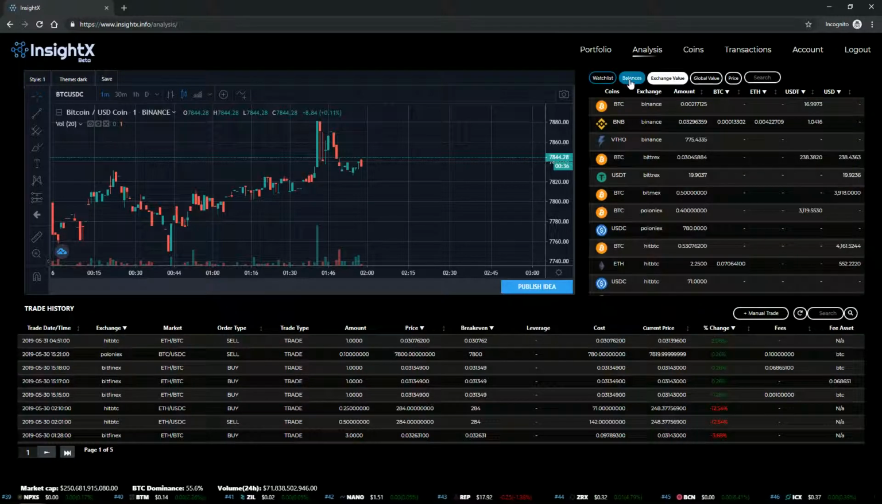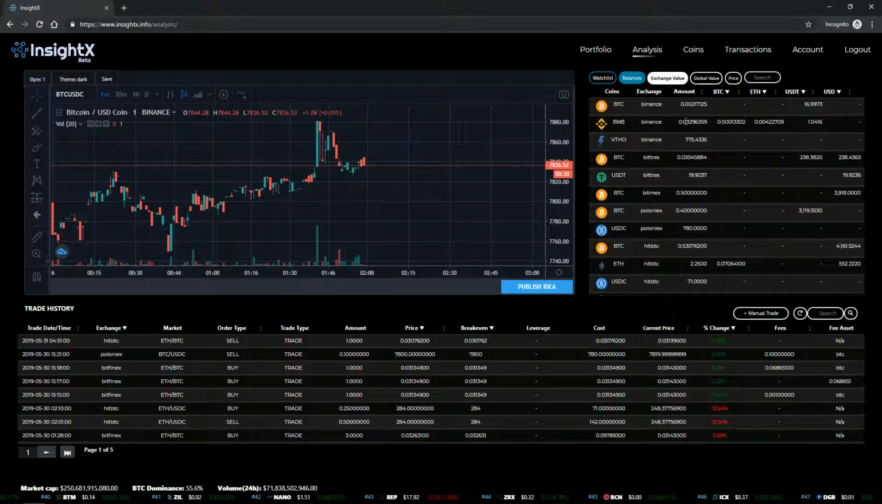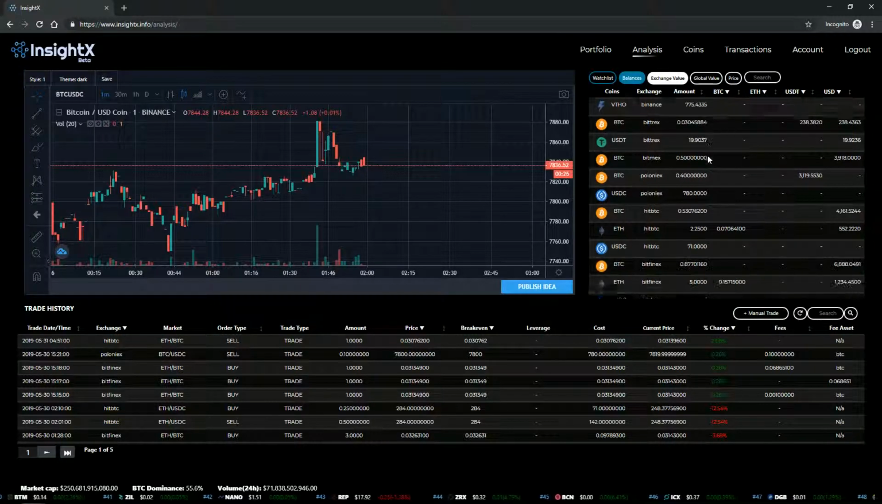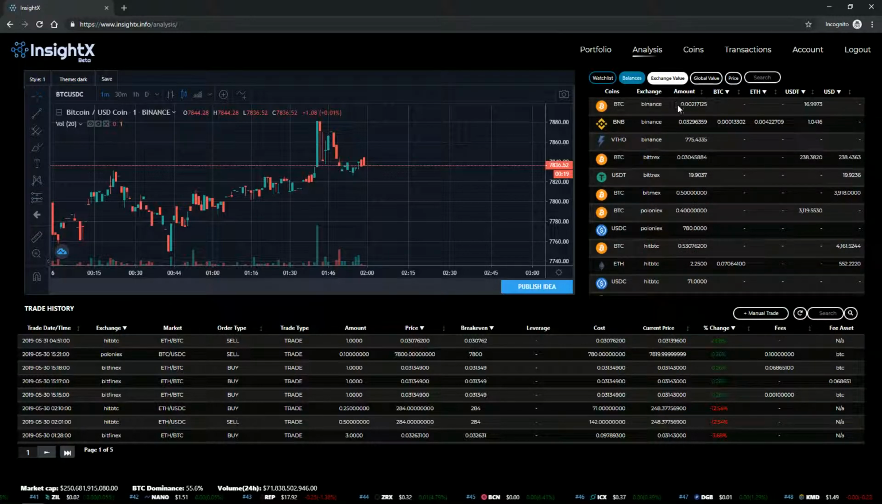If we click on the balance tab, then you'll see this is going to be all of the manually added exchange balances that you have, or it's going to be the API supported exchanges as well that'll keep up with the balances that you have. And then this will show you the amount that you have on each exchange. You have the name of the exchange and you have the coin that you're holding on that exchange.